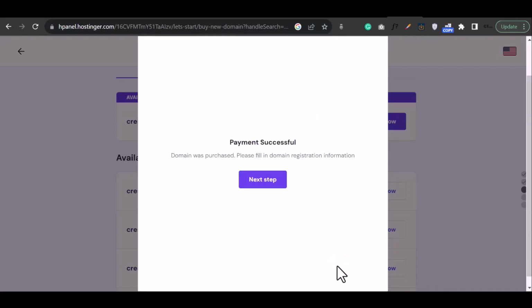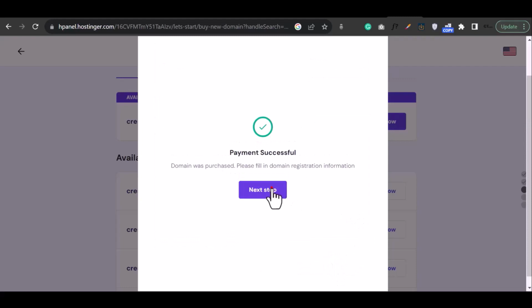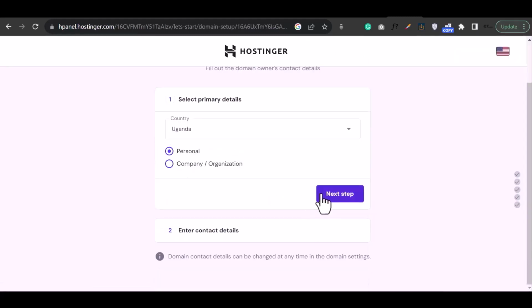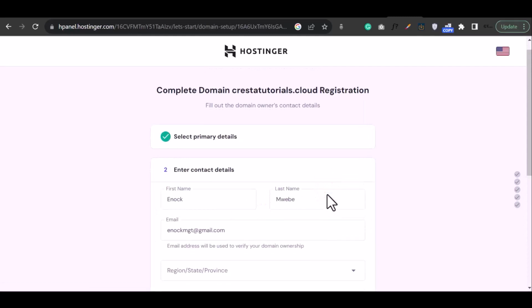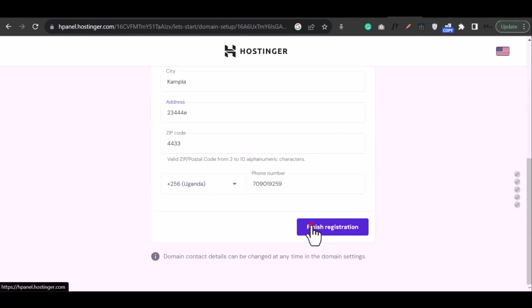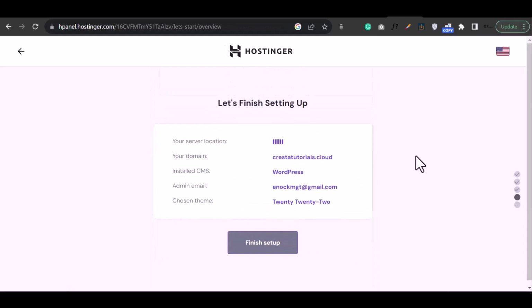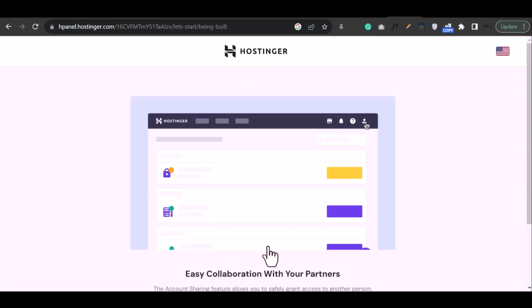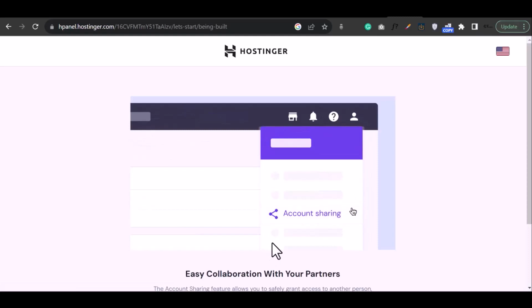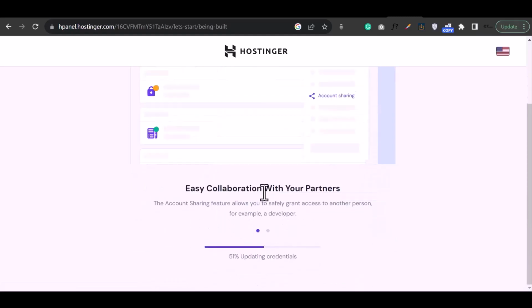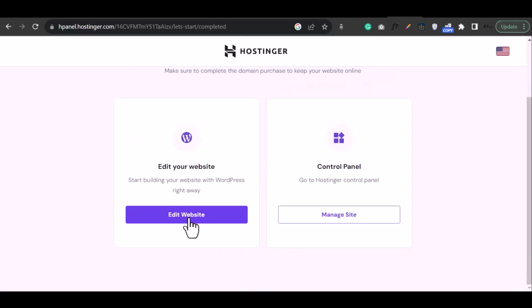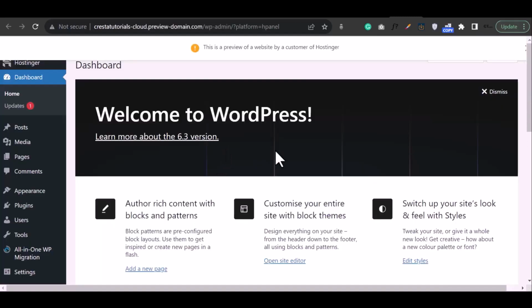Okay, so when I process, it says the payment was successful, so I'm gonna hit next. So there are other forms here where you can fill in your personal information. And once you're done, Hostinger will finish up the setup really quickly, and you just have to click finish setup and you'd be good to go. So once the setup is finished, Hostinger will install WordPress, and right now you can click on this edit website, and it will lead you straight into your WordPress dashboard, and you can start creating your website.